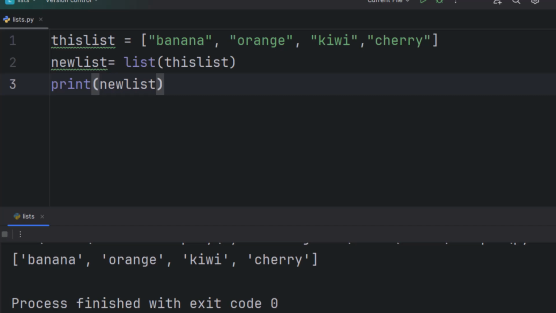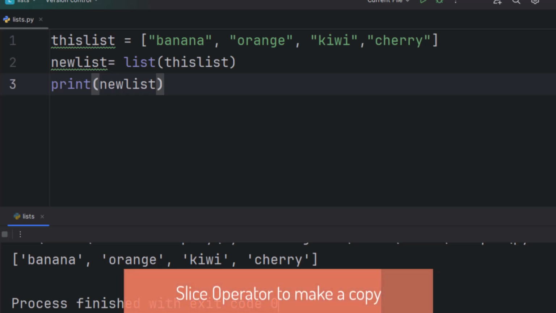So let's also see how we can use the slice operator. You can also make a copy of a list by using a full colon, the slice operator. To make a copy of a list with the full colon operator here, we can do something like this. So we are just doing this again.